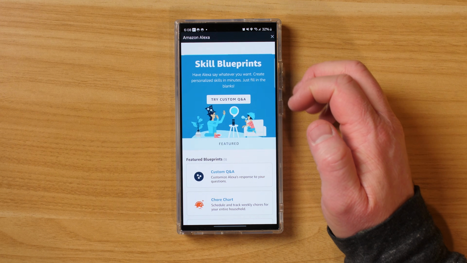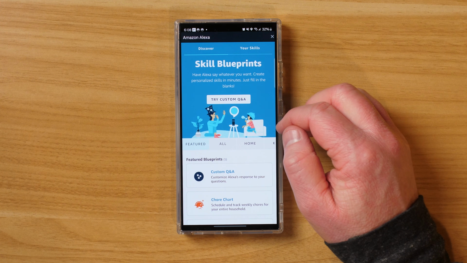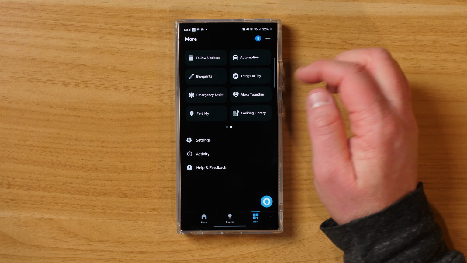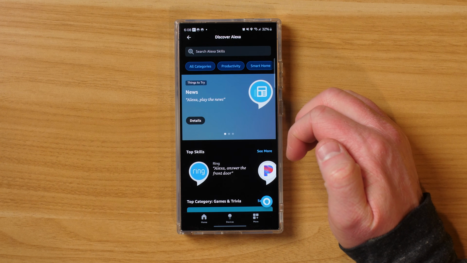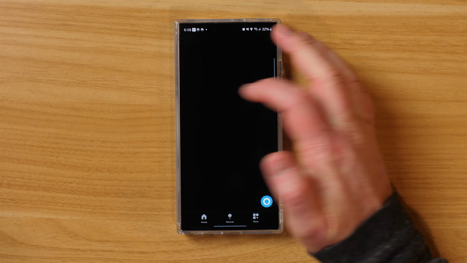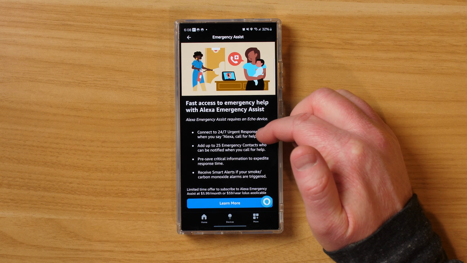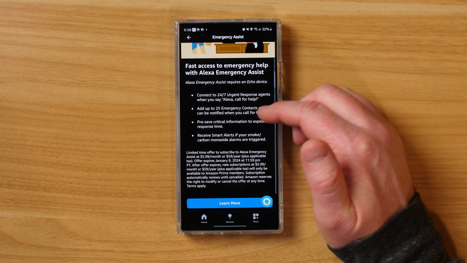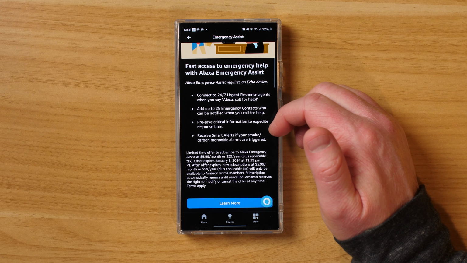Next, you have Blueprint. So this is kind of like a new way that you can create your own type of skill. I haven't played with this too much. Here you have Other Things to Try. So if you just want to learn more about what you can do with your smart speakers, you have this option. Then here you have Emergency Assist. So fast access to emergency help with the Alexa Emergency Assist. So this is going to be 24/7 support, but now this is a subscription.